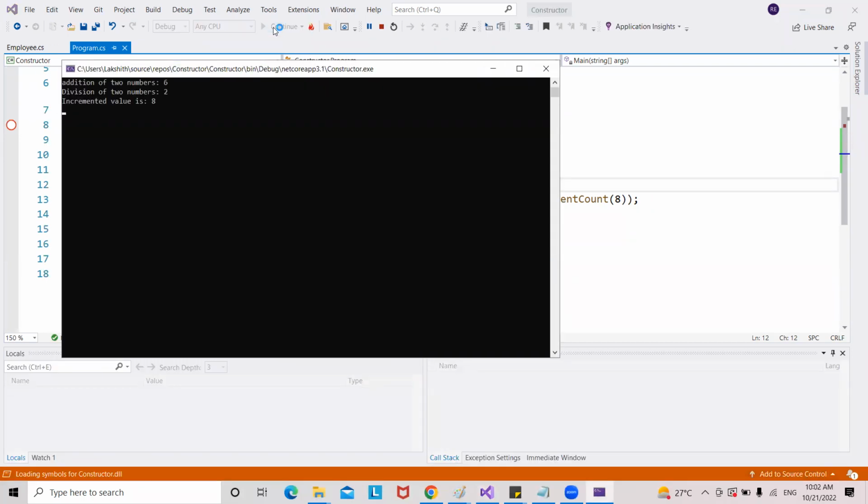Division of two numbers, 4 comma 2. 4 divided by 2 is 2, right? See, the second one is division of two numbers. Incremented value is 8. That is fine. So this is called a compile time error and runtime error. If you have a logical thing also, like we have discussed.